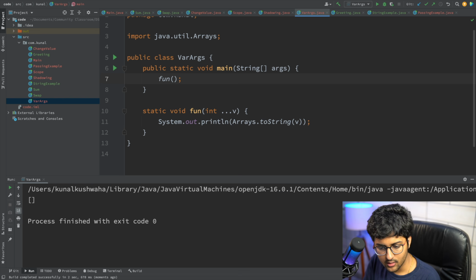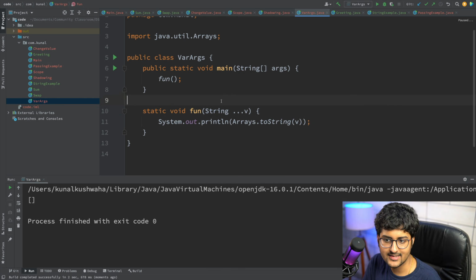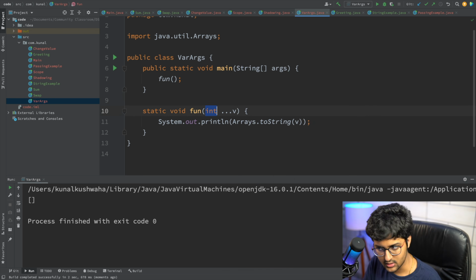So as a result, v is implicitly declared as an array of type int. If I write string over here, it will be declared as an array of type string. We'll look more into arrays. An array is just a collection of characters and stuff. We'll look more into it later on, but currently that is pretty much about it. Cool. Alrighty.